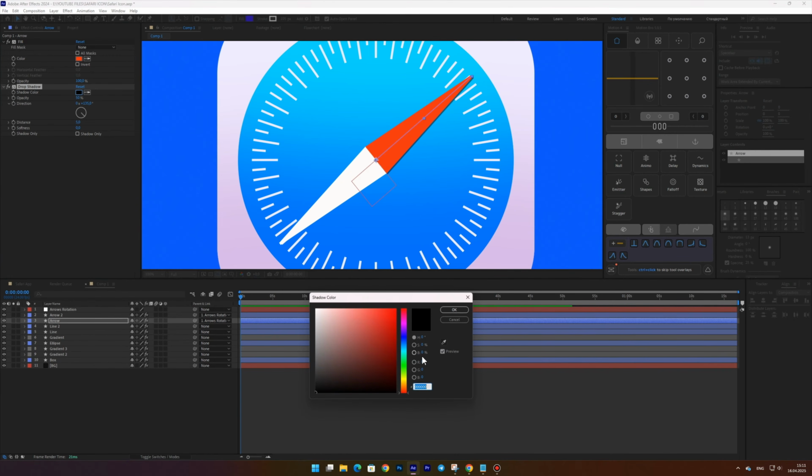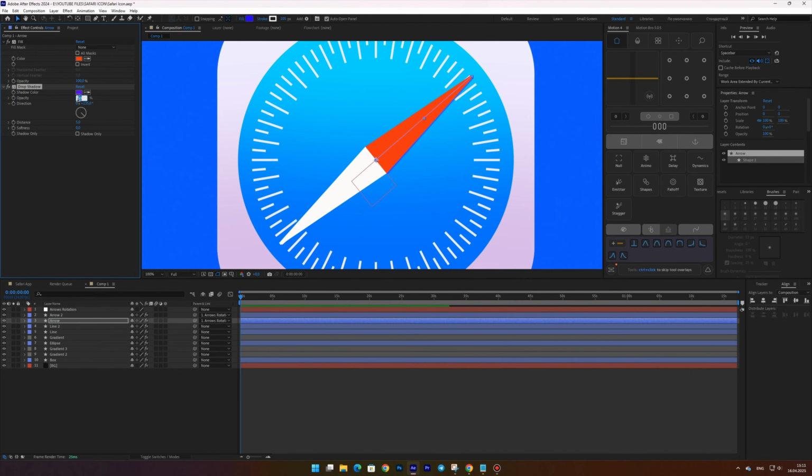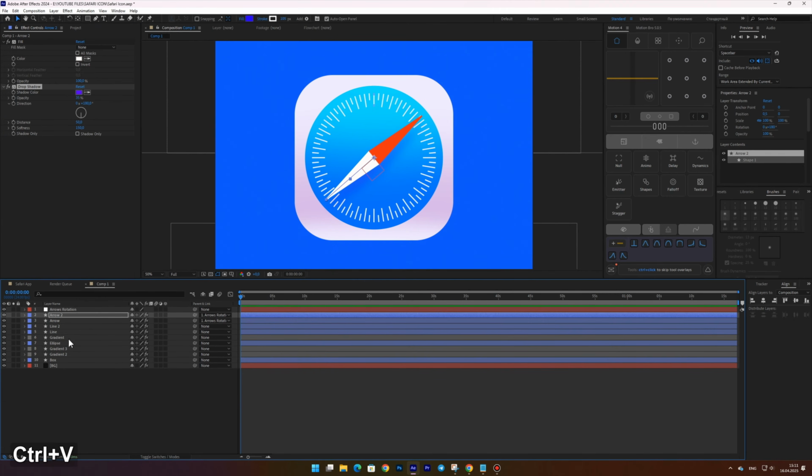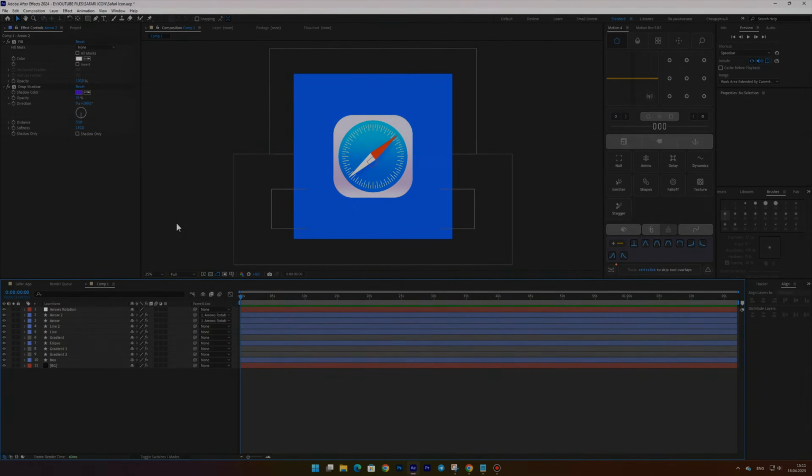Set the color to purple. Opacity to 35. Direction to 180. Distance to 50. And softness to 150. Copy the customized drop shadow effect and paste it onto the second arrow.